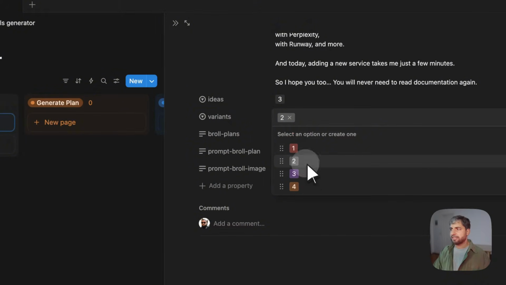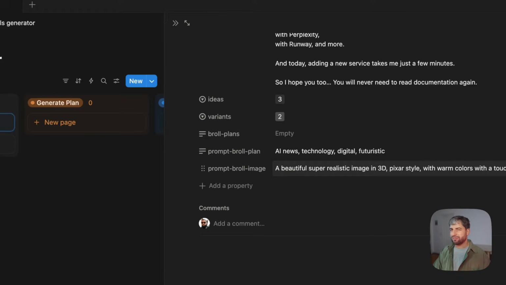I implemented that because often I'm not satisfied with one shot, and if I ask the AI to make 2 propositions, there are great chances that I'm way more happy with the result. Then here we have other fields, one that will be injected when the AI will do the B-roll plan.